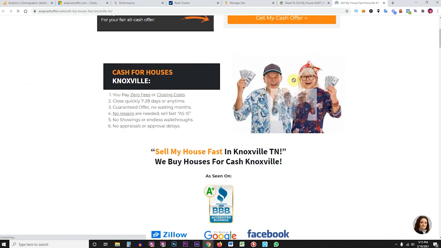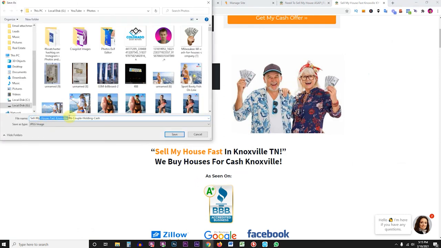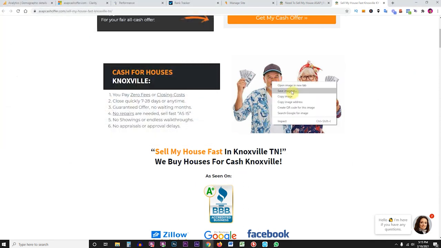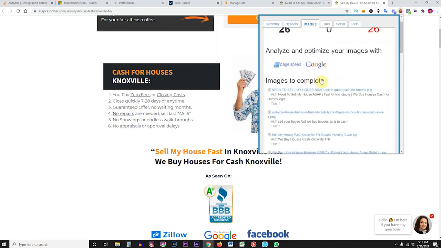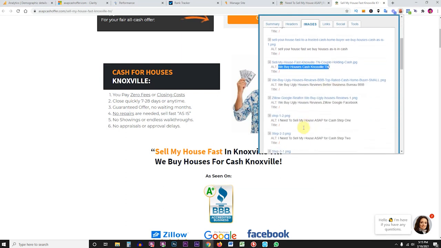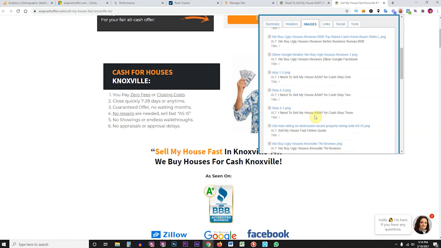So I used to have images, and this image was called old people holding cash. Now if you save this image, it's sell my house fast, Knoxville, Tennessee, couple holding cash. So obviously I'm optimizing for a keyword there, right? Now if I also go to SEO in one click and I go to images, you could see the same thing where the people holding cash is also the alt text, which Google crawls. So it's very important for SEO. We Buy Houses Cash, Knoxville, Tennessee, which is a keyword. All of the alt text is a different keyword.